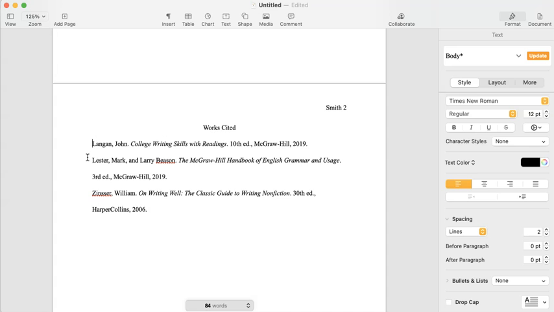You just start typing in your entry, and then when you're done with your entry, you hit enter once, right? And then you're going to go to the next one. You start typing that in. Now notice that this second entry, the Handbook of English Grammar, took more than one line.